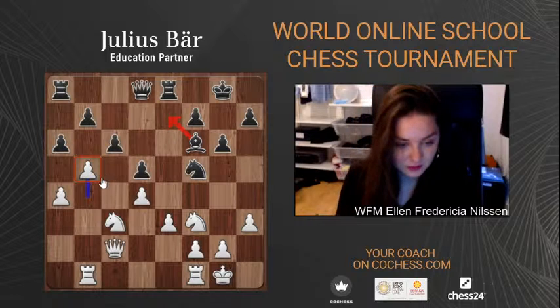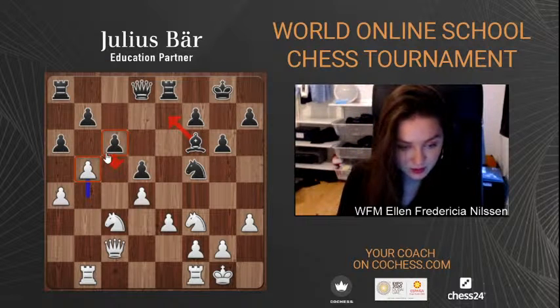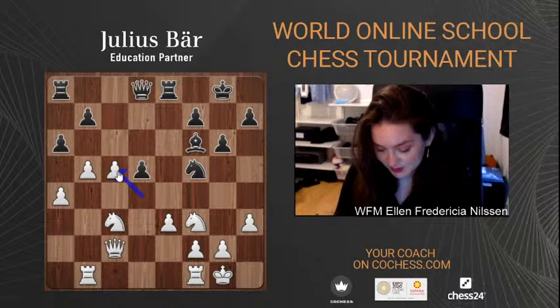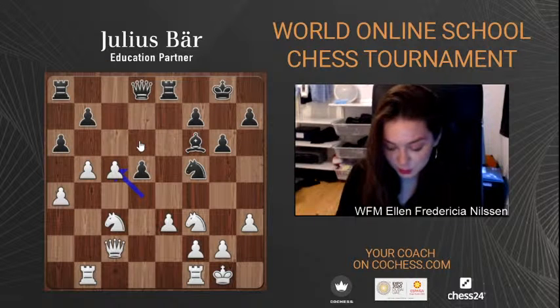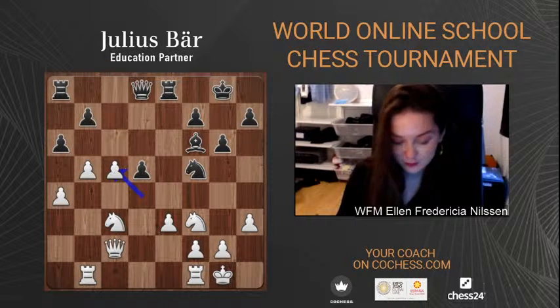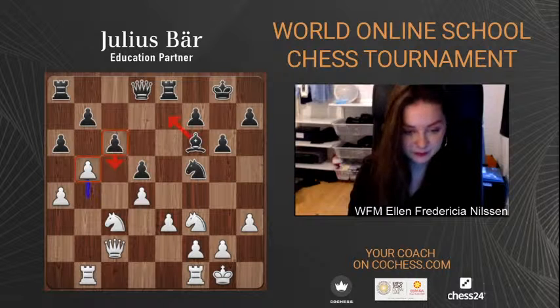Why not c5? In this position, c5 would be hanging a pawn. So I think that's a bit too much for black. You don't want to give a pawn away here.